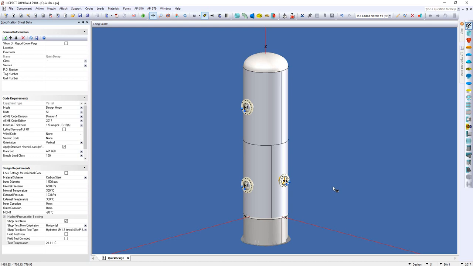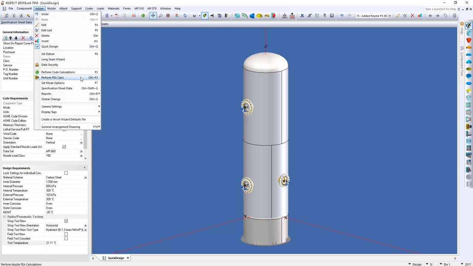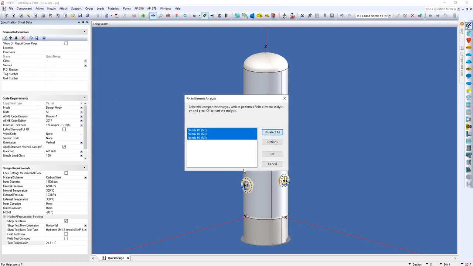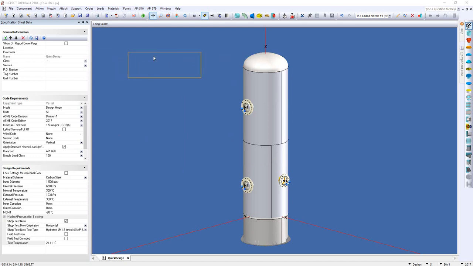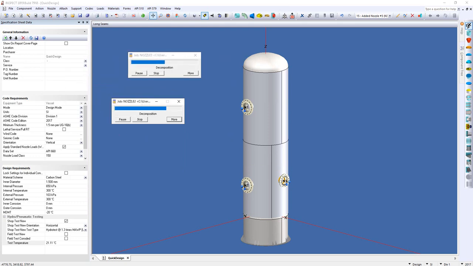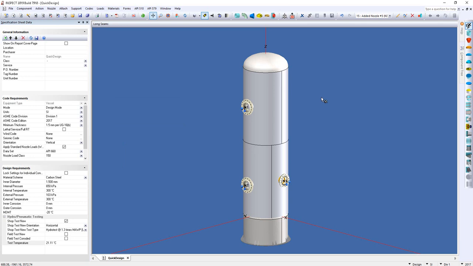Next, I'm going to run the FEA. So I'm going to simply come up to my action menu, select perform FEA calcs. I'm going to select all the options I have available, click OK. And as you can see, the FEA analysis is being run. Once these windows have disappeared, the analysis will be done, and we can run the output calculations and review the results. So the FEA analysis is now done. So what we're going to do is quickly run the code calculations. And I'll press the F3 button here to initiate that.